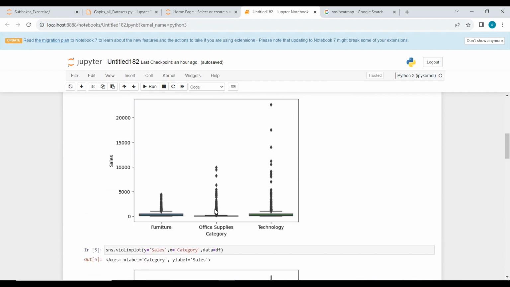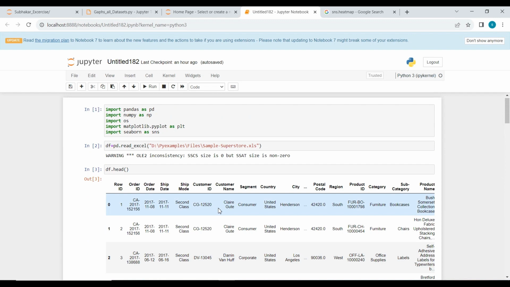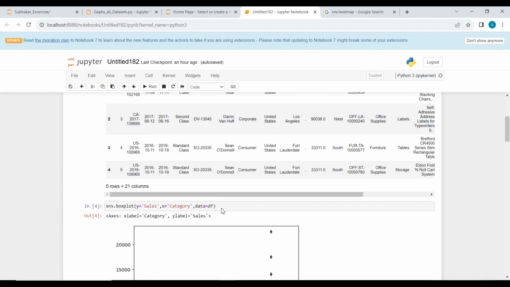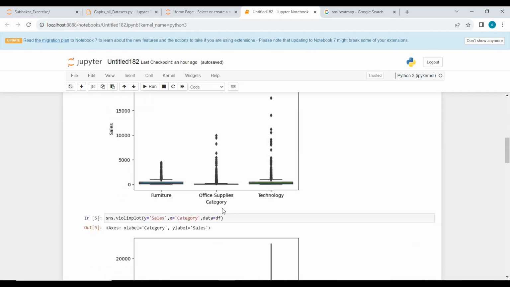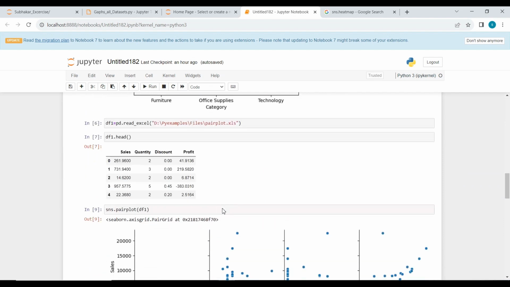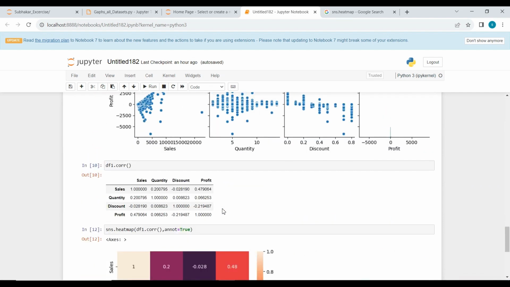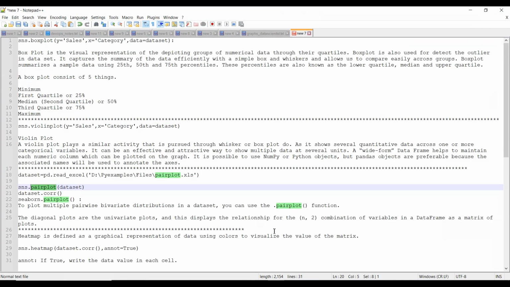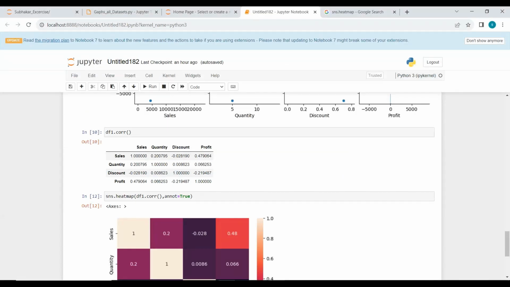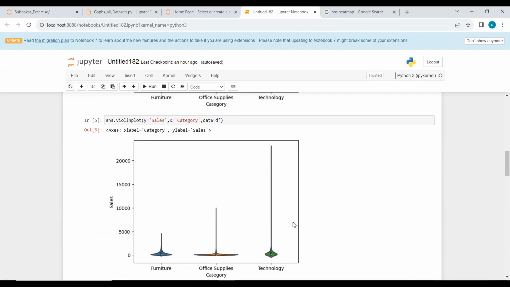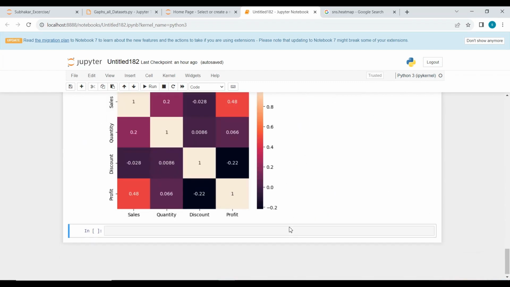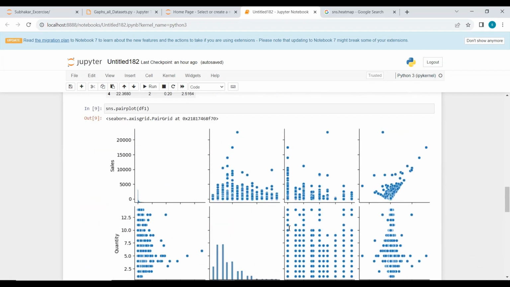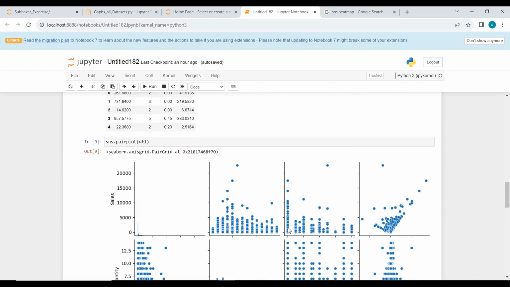These are the four graphs we can represent using the data set. The first one is the box plot, the second is the violin plot, then the pair plot, and also the heat map. Okay, these are the four graphs that we have discussed today.